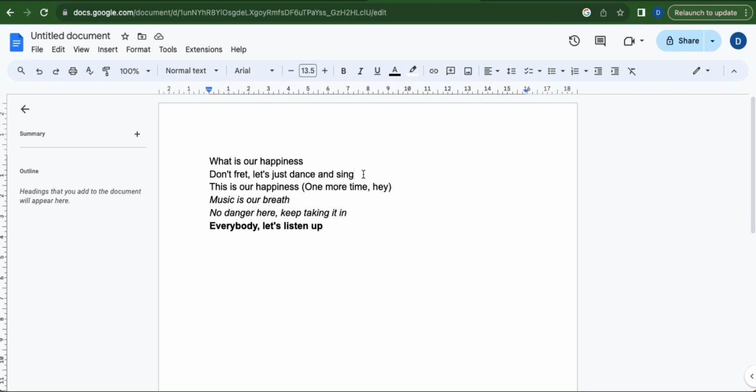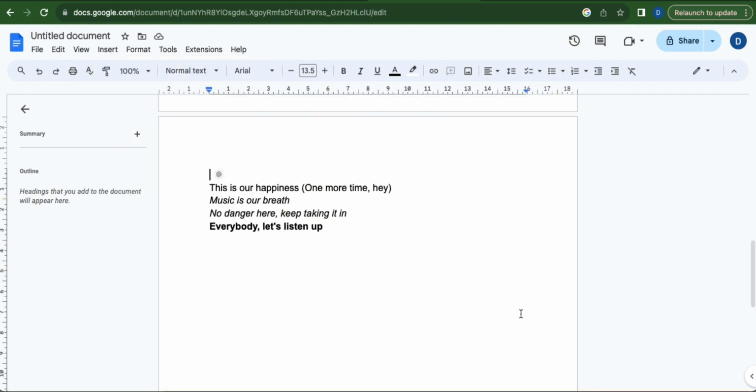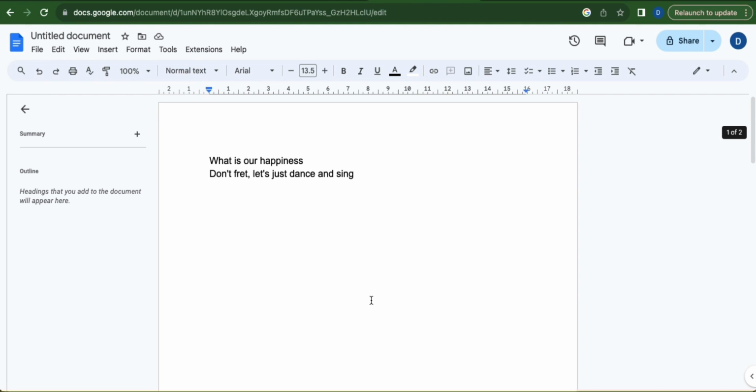So after that, go to Insert menu, which is found on the upper left portion of your screen. And then go to Break and select Page Break. Now, as you can see, a page has been created after Sing.